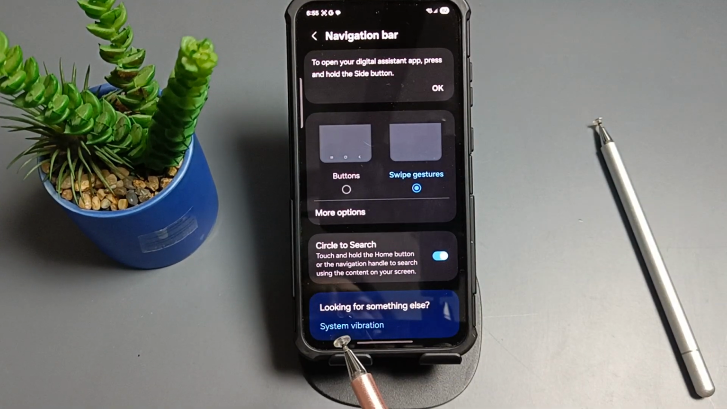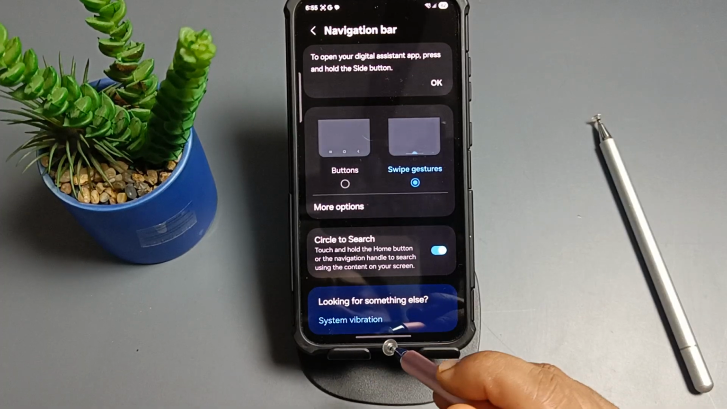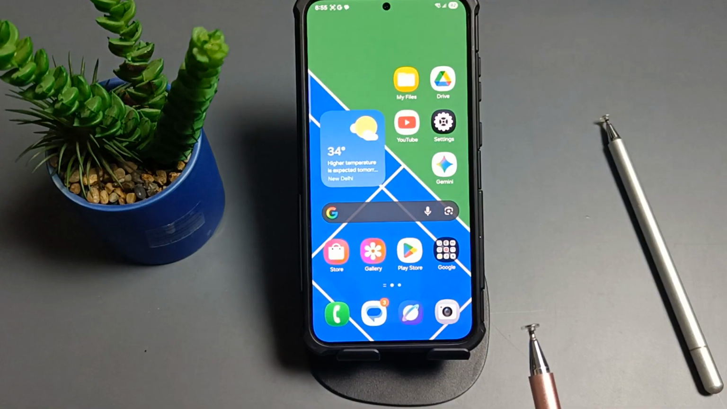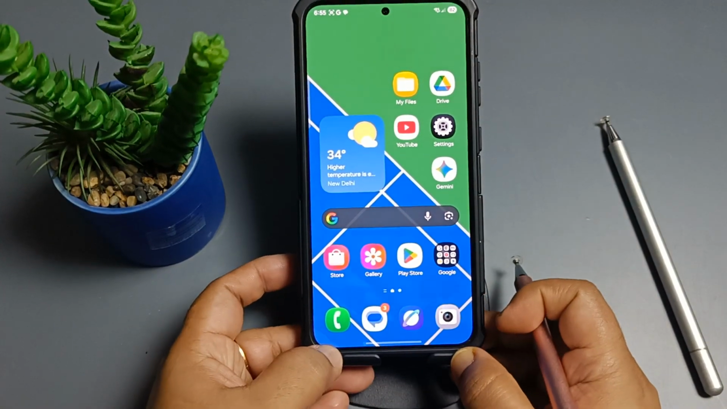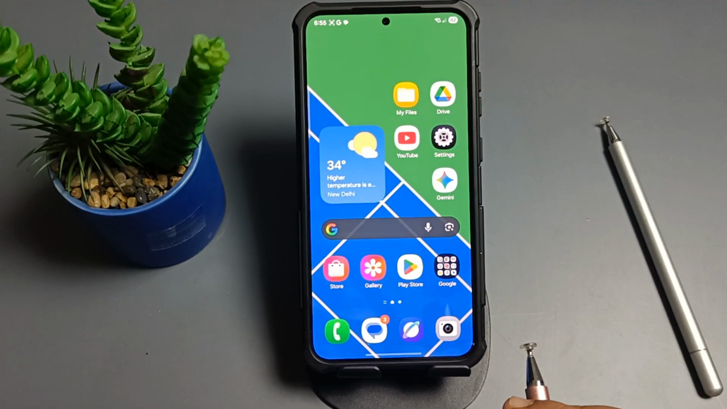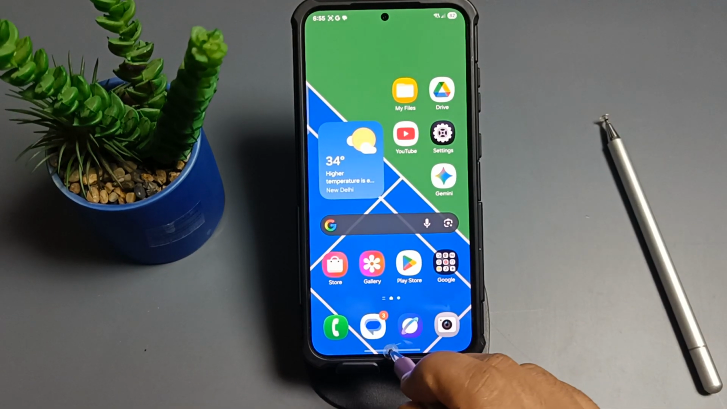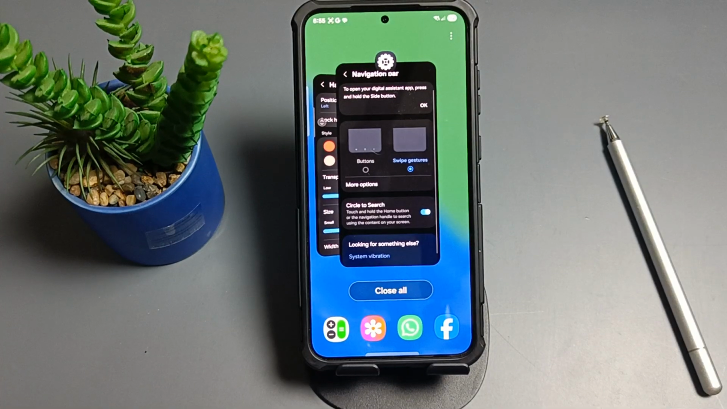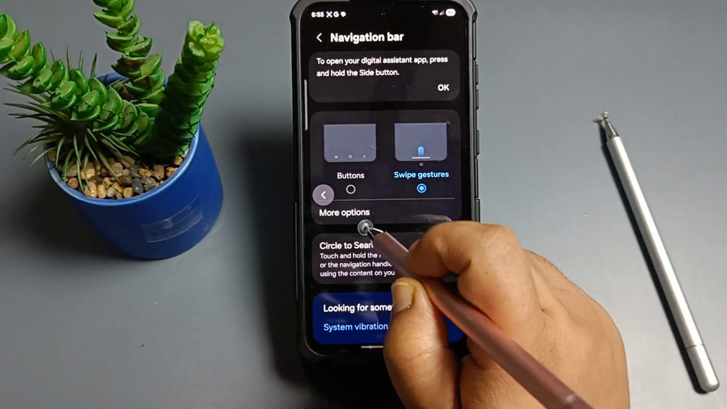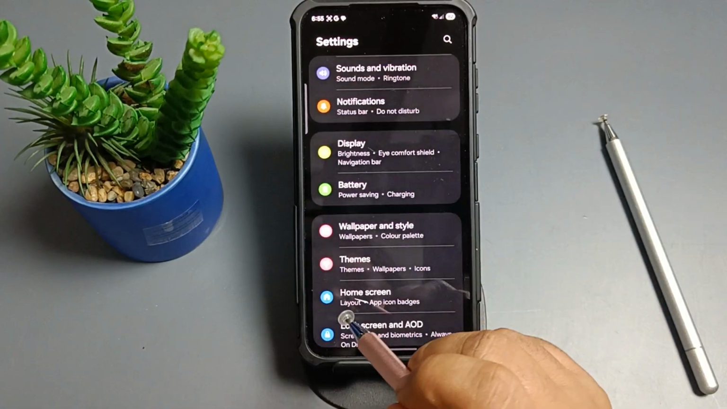So simply directly if you want to go to the home page, swipe up from the bottom tab. Like this. Successfully we directly went back to the home page. If you want to go to the recent application, swipe up from the bottom tab and hold it. If you want to go to the back page, swipe inwards from the left side or right side.